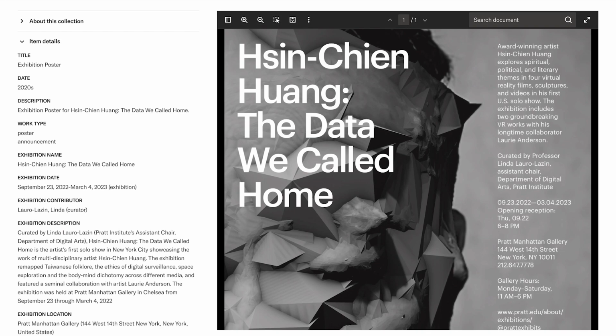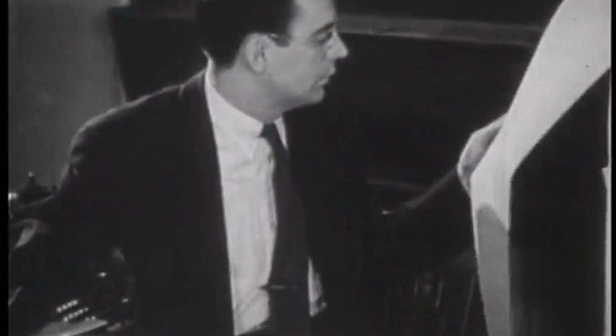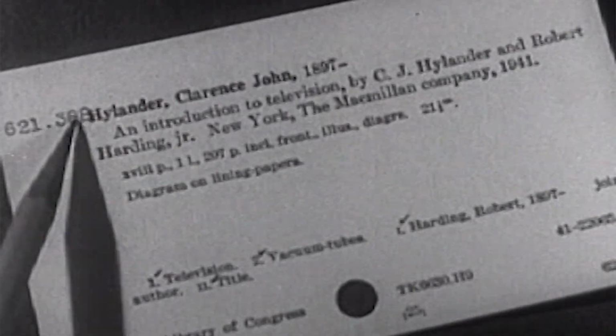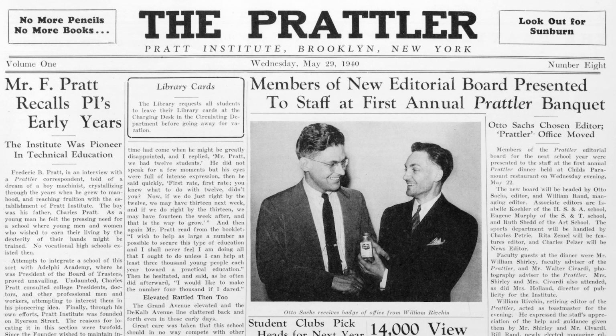The basic search function in JSTOR will do a keyword search on both the metadata record of an item and the text contents of the item itself. Basic searches can bring an overwhelming number of results, so knowing how to filter and narrow your searches can also be helpful in finding the right materials. Let's review another example by looking at some issues of the Prattler, a publication published by Pratt students since 1940.